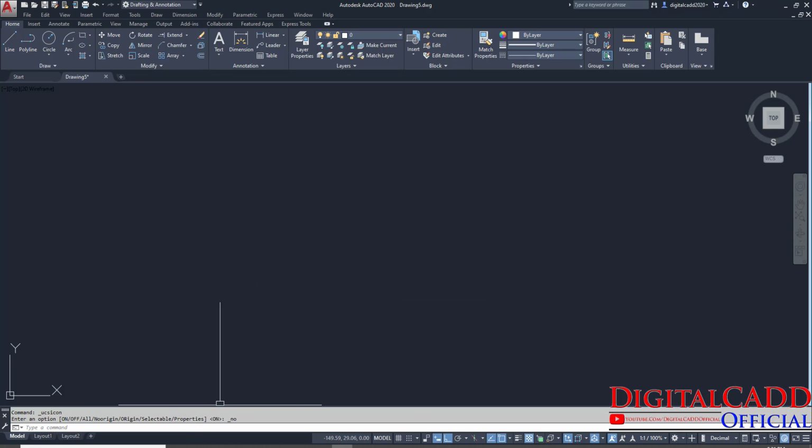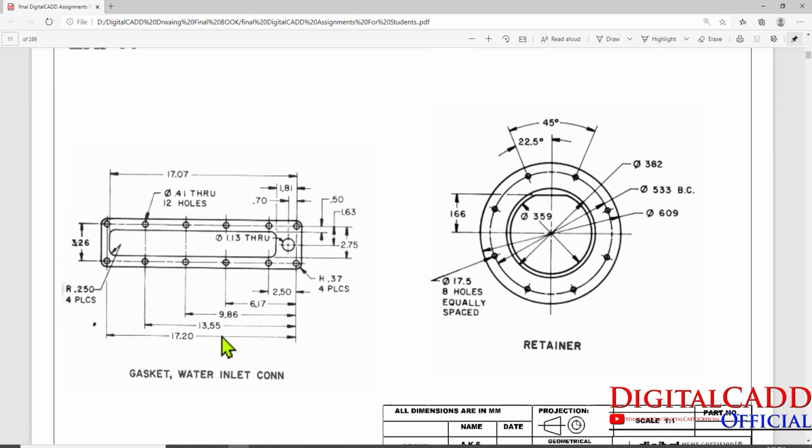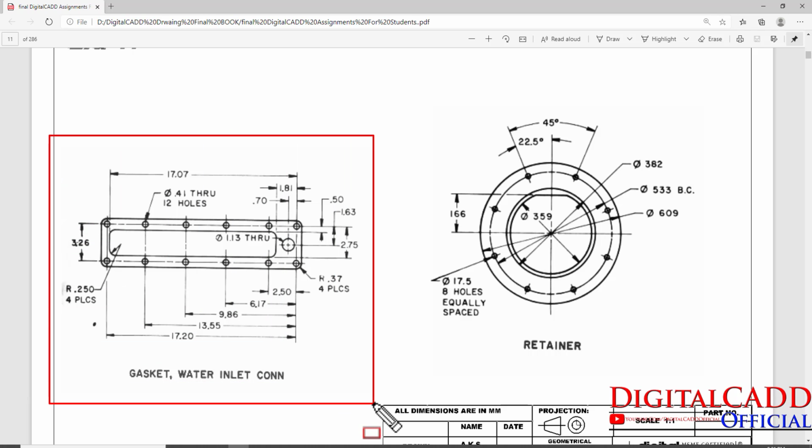Let's begin. First of all, you can see here in this drawing there are many dimensions, and maybe you get a little confused, but I'm going to show you how to create all these drawings one by one. So let's begin.